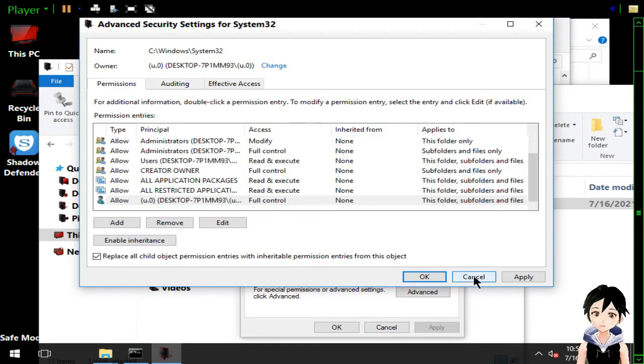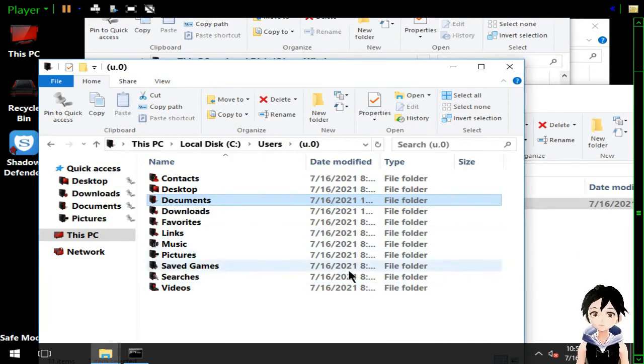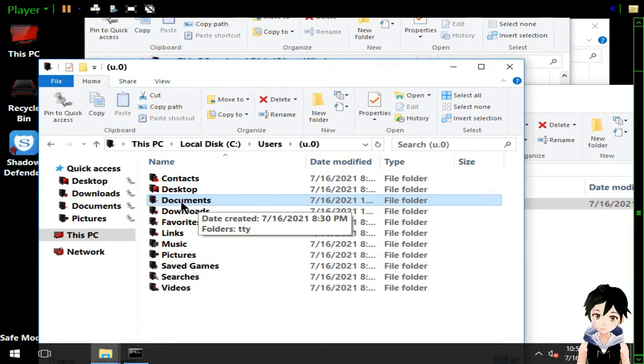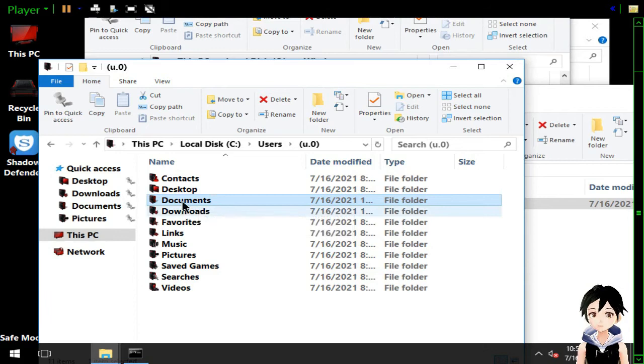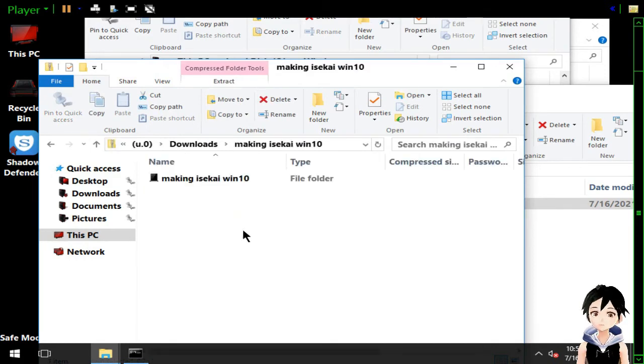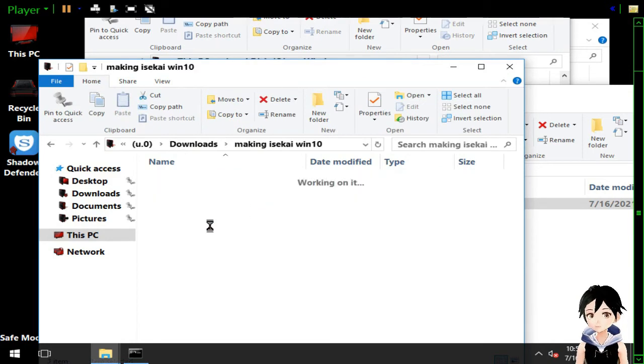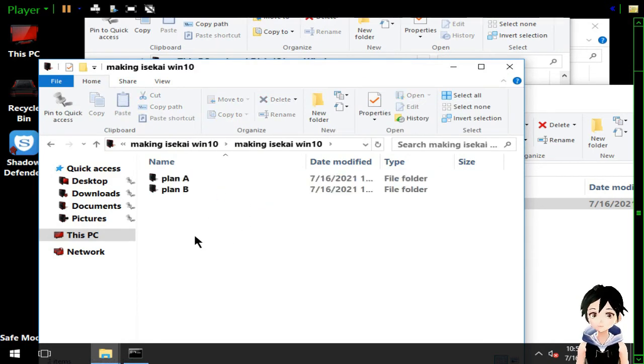Several parts of the operating system have double protection instead of just single. In Windows 10 Home, usually you only have one. Usually, but Enterprise is a different story. So we're gonna go back to the download folder. Go to this one. We're gonna do plan B now.